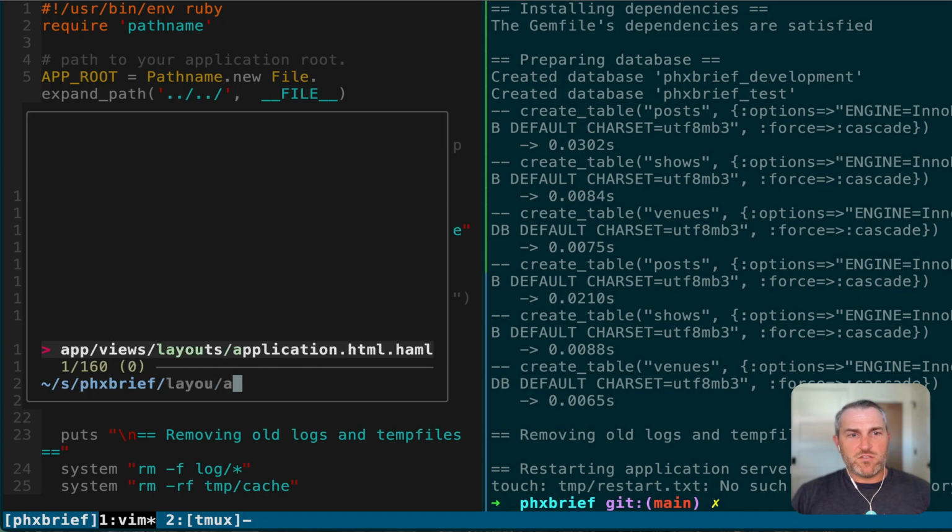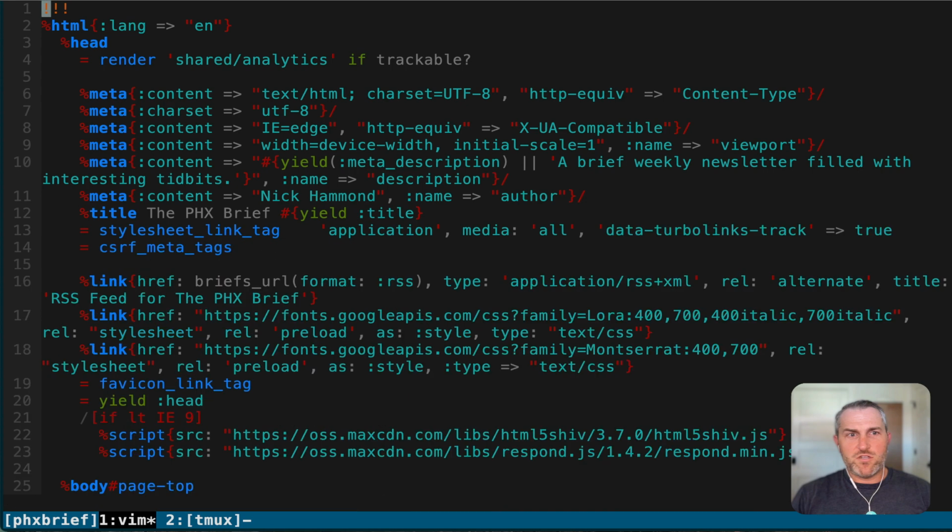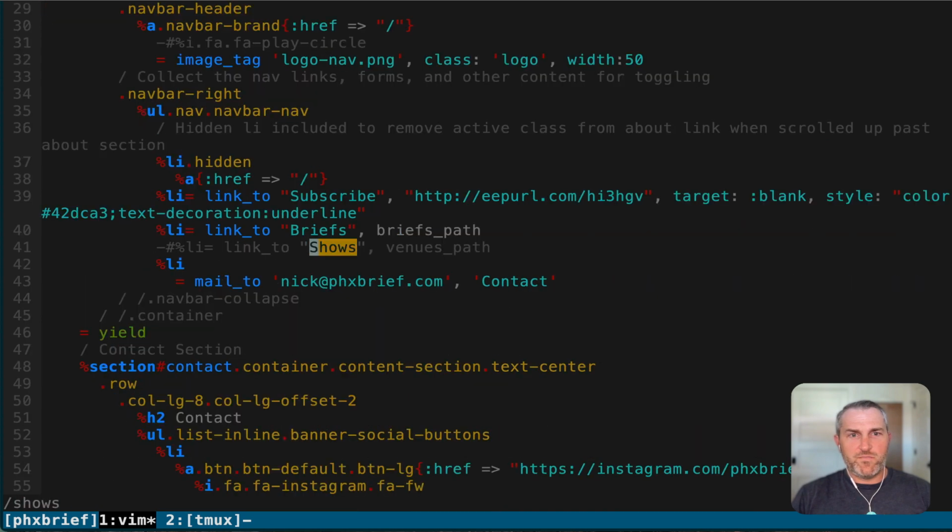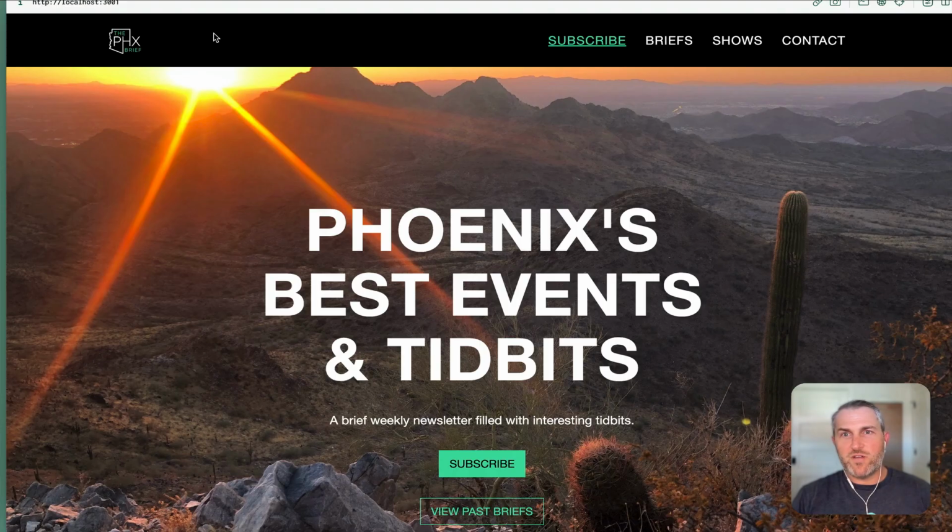Let's go ahead and just make a quick change just to show that you can make some quick changes right away. And so there you can see I just added back in that Shows link, which I had removed. So hopefully this is helpful for your team, and this is a good way to get all of your applications up and running locally, as simple as a git clone, bin/setup, bin/dev.